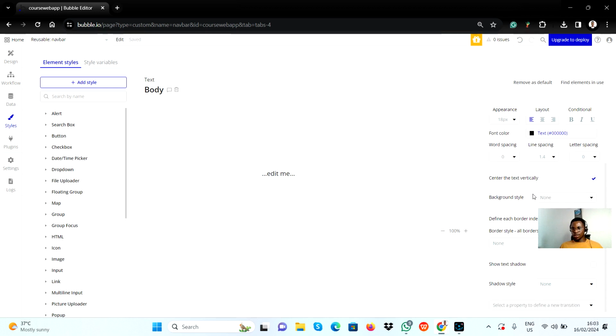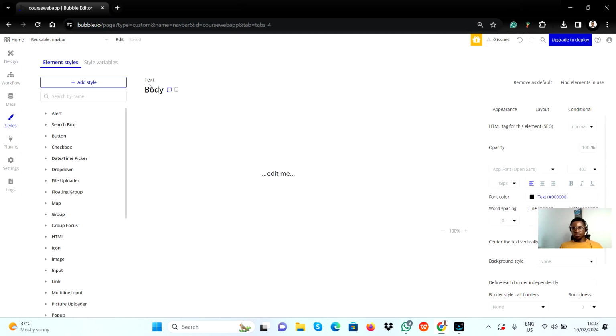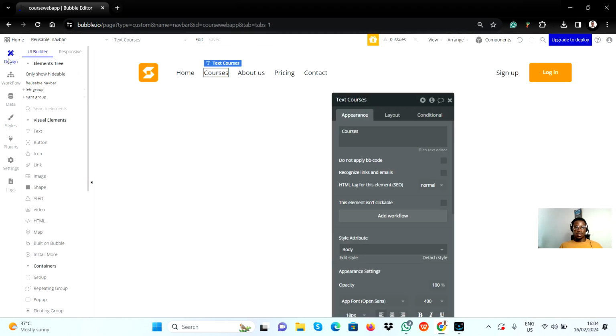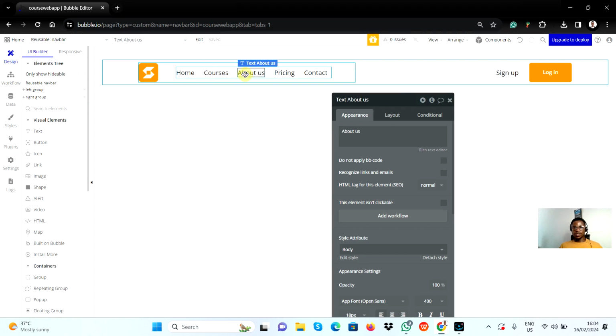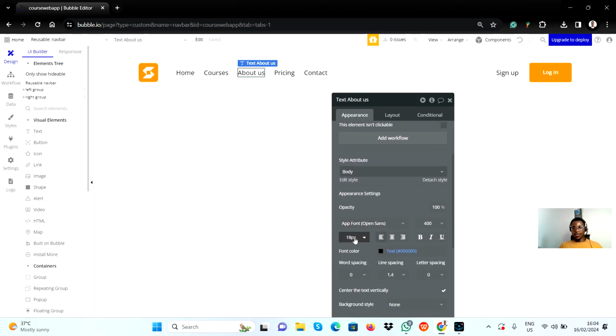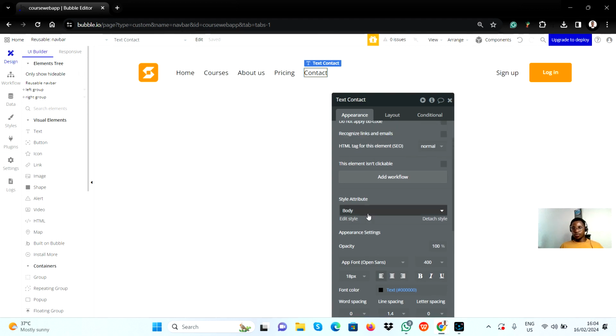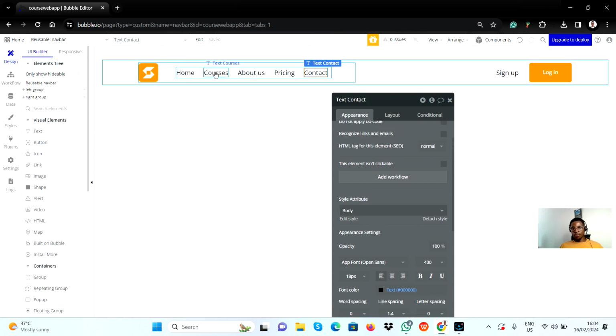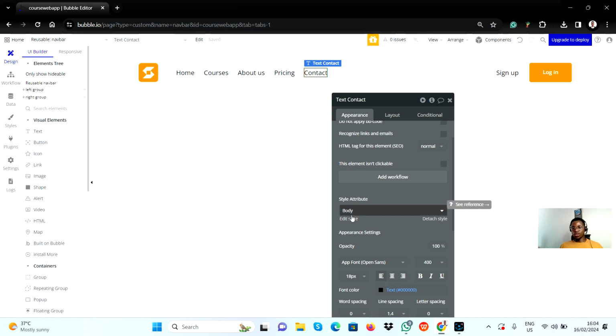So when we change it to 18, we are going to discover that, this is the styles tab, let's go back to the design tab. Now we can see that the rest of our text are taking that 18. Let's go to pricing. You can see that it is now 18 and the contacts also is now 18. It is because we copied this home and pasted them here, and we also created this one as well. So they all have the same style attribute, which is body.